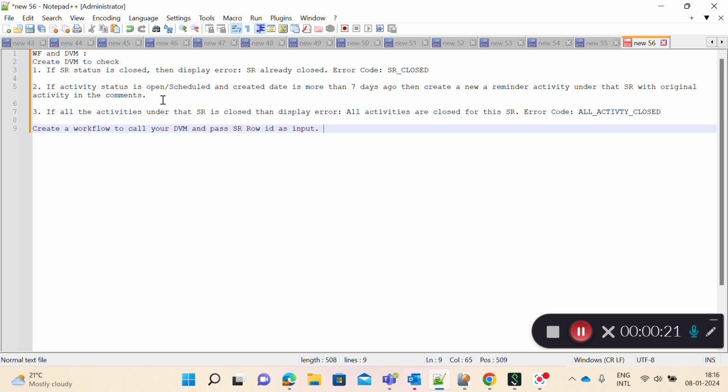The second one is: if the activity status is open or scheduled and the created date is more than 7 days ago, then we need to create a new reminder activity under that particular SR which we were passing, and that activity ID, the activity whose status is open, must be stored in the activity which we were creating. And the third question is: if all the activities under that SR are closed, we need to display the error, all activities are closed for this SR, with the error code all activities closed.